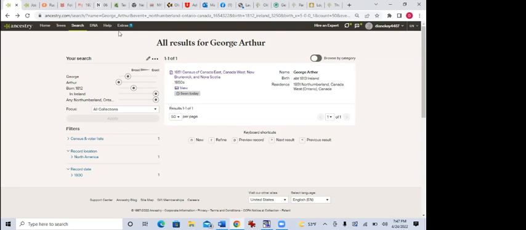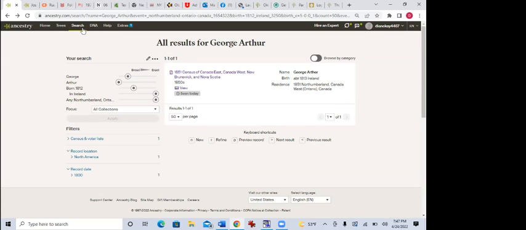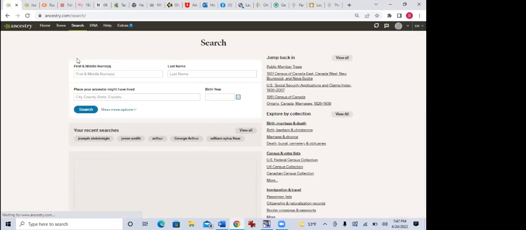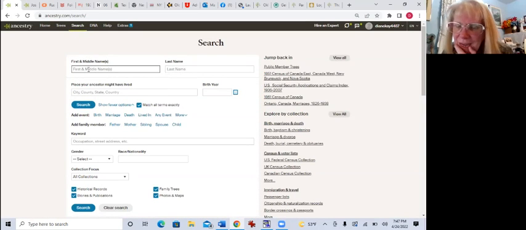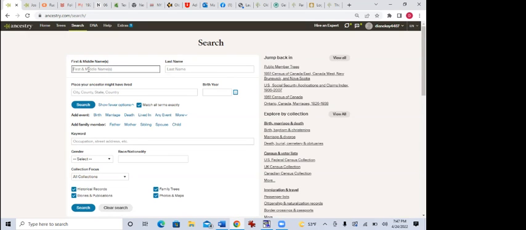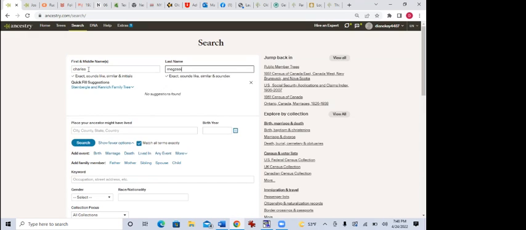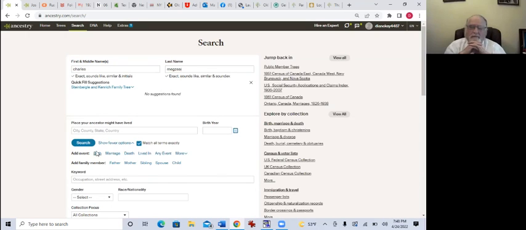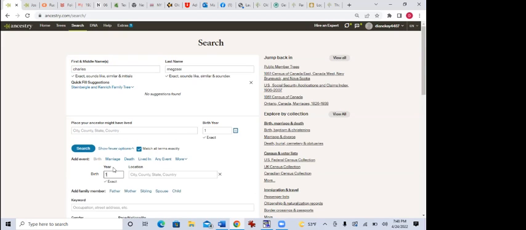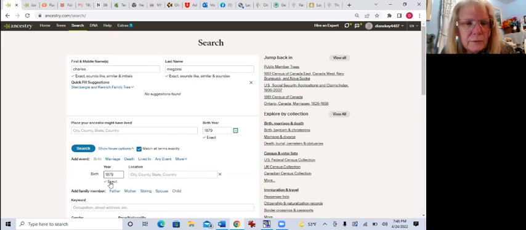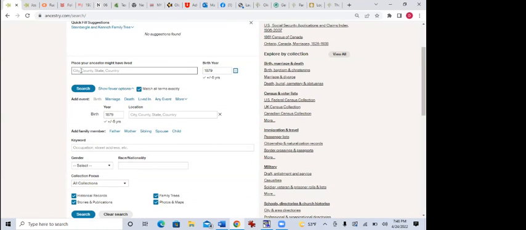United States. Is that Ancestry or a newspaper? Whichever is best. Okay, let's try. The only record I have for him is a draft registration, Pennsylvania. Charles Megishi, Megzesi. About when was he born? 1879. Where was he born? Or where was he living? He was living in Pennsylvania at the time.